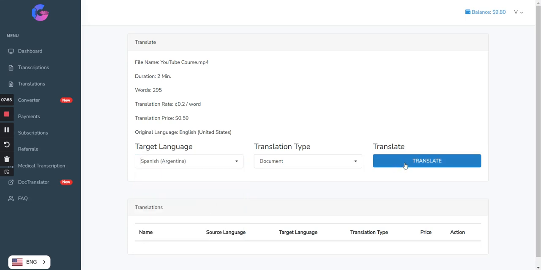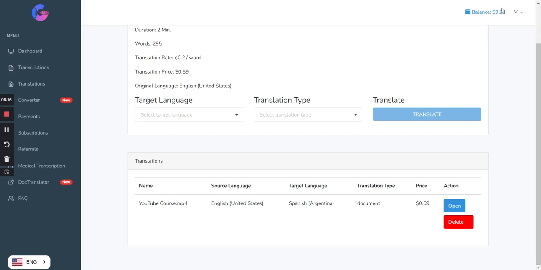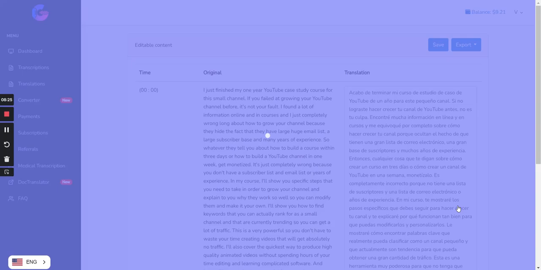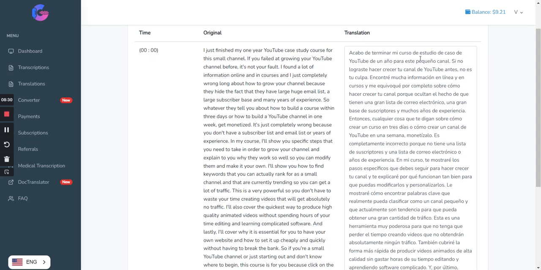Okay, and then I'm gonna go ahead and translate. So all you have to do is you pick the language you wanna translate the transcripts to, and then you click on the document type, whether it's subtitle or document, and then you click on translate, okay? That's from here. It's going to subtract what it costs. So it's about 59 cents from the balance. And then you can go ahead and open it. So I'm going to go ahead and open it. And then you can see the original and you can see the translation side by side.